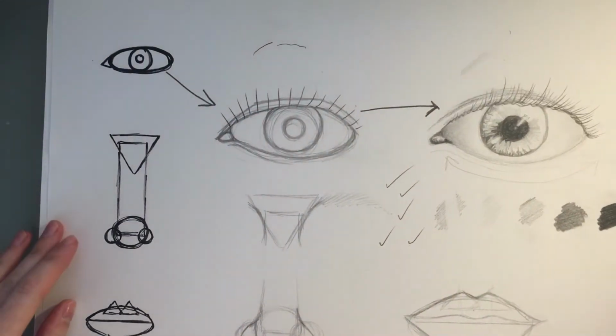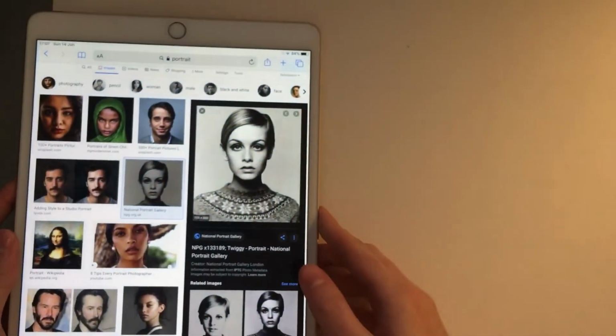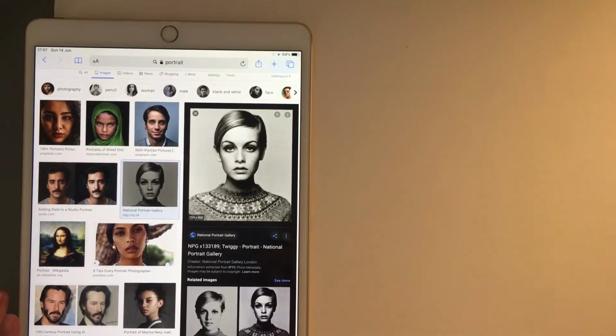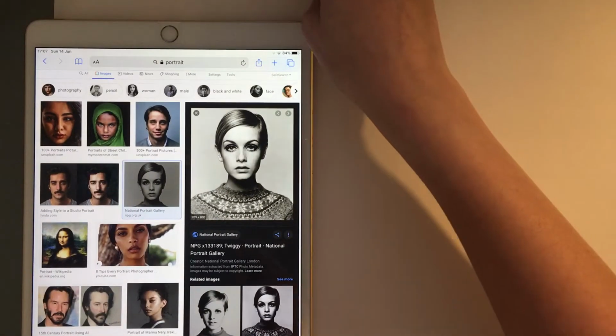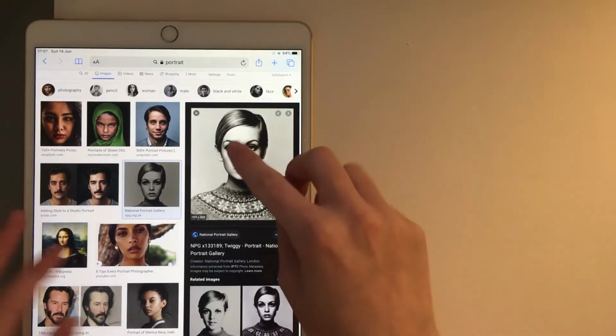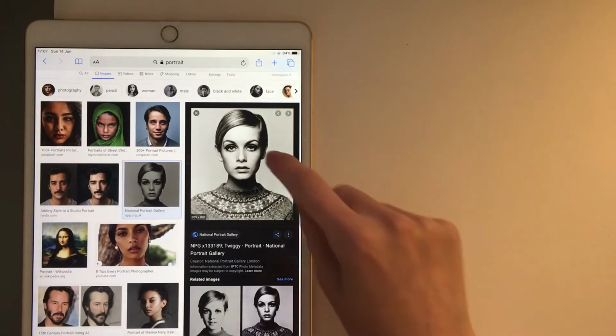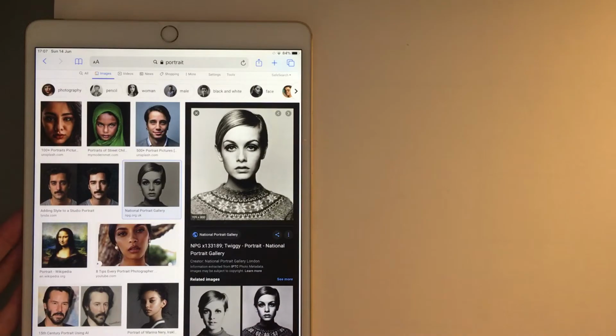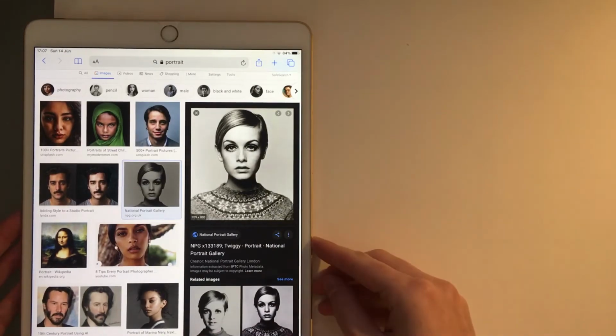Now I'm going to move this to one side and show you how to do this from start to finish. The portrait I'm going to draw is this image here. This is of a model from the 60s, Twiggy. I quite liked the proportions of her face. I also really liked how defined her eyelashes are. I thought they'd be quite cool to draw in a continuous line.